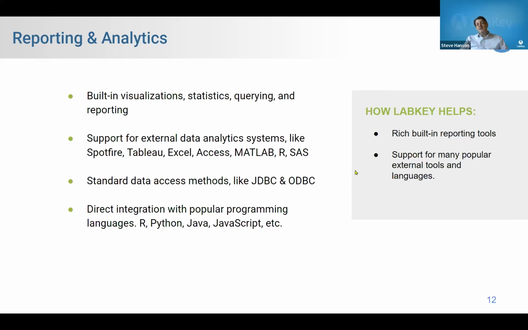And then at a more sophisticated level, does it provide standard data access methods like ODBC and JDBC? And at the highest level of integration, does it really support direct integration with popular programming languages? I'm talking here about API access into your data, like Python or JavaScript. Again, LabKey can really help in all of these ways. We provide an internal reporting system. We have great support for external systems, and we also have a very rich API.